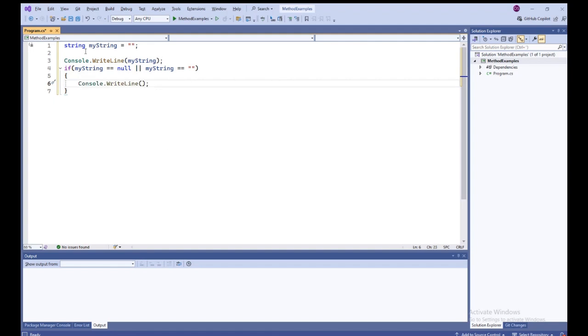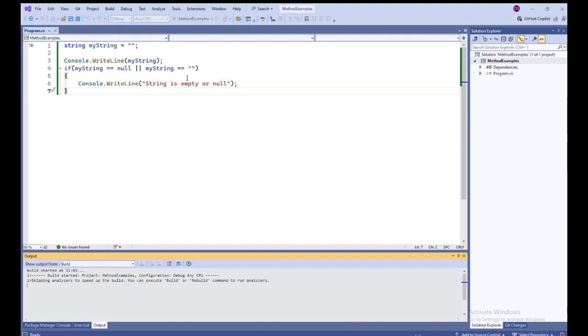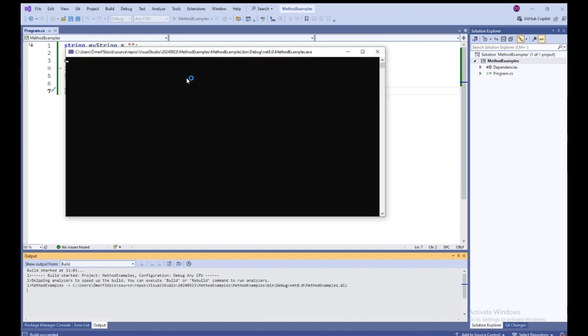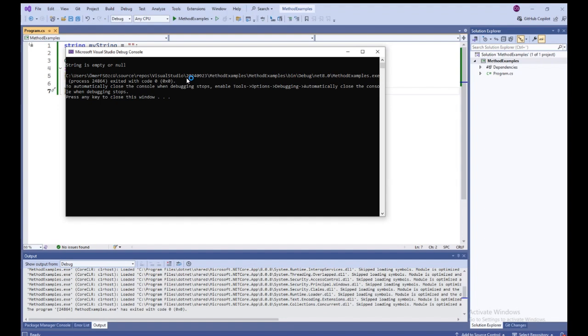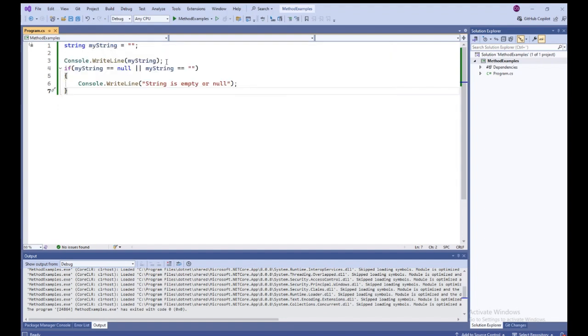Let's show this result. The string, for example, is written like this. String is empty or null. Okay, let's run this code first. Now it will show my string is empty or null. Yes, my string is empty now.